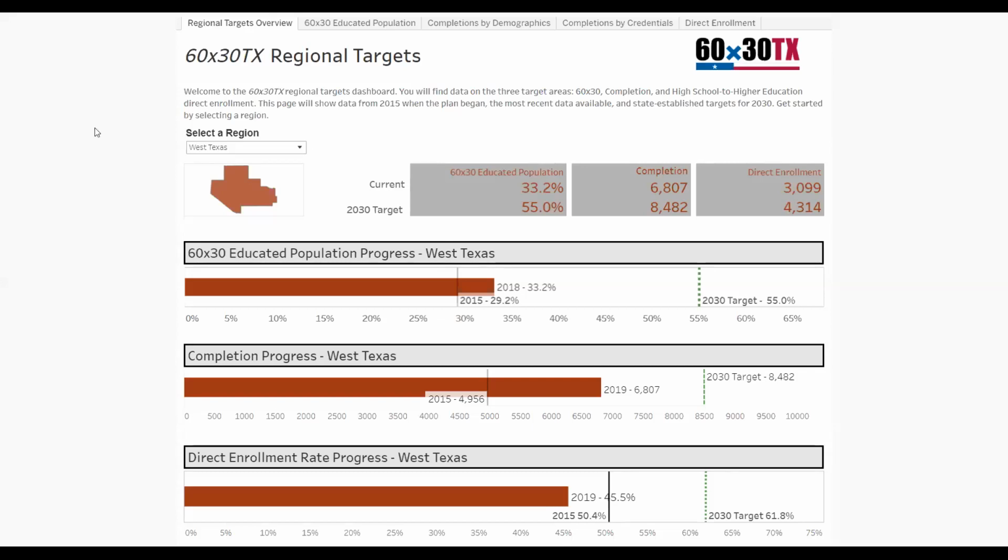So at the top there, you'll see that it articulates that there are 3 target areas for 60 by 30 for the regional dashboard's work. There's the 60 by 30, which is the educated population, which stands for the estimate of 25 to 34-year-old Texas residents with a certificate or higher degree. So residents meaning not only of the state, but in particular, in this case, for your region. And you'll see in just a couple of seconds how that's demonstrated.